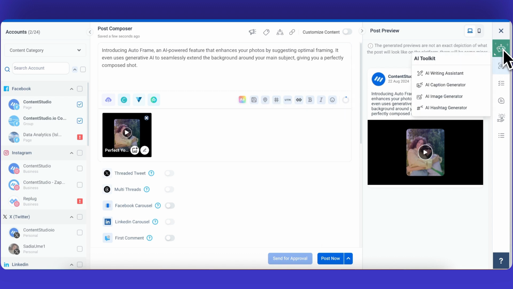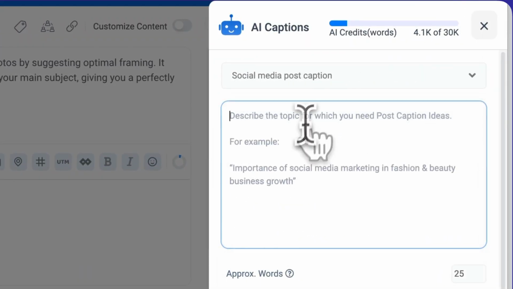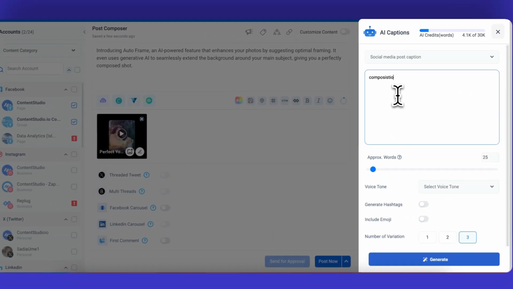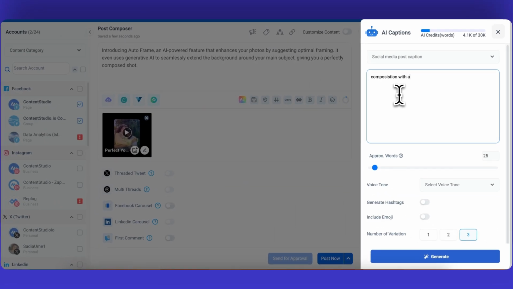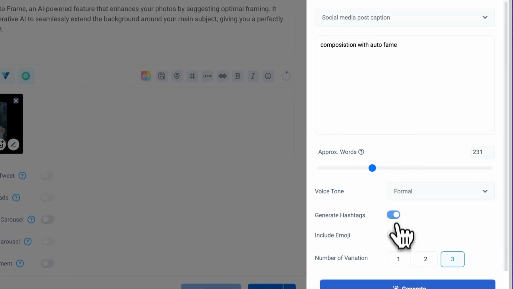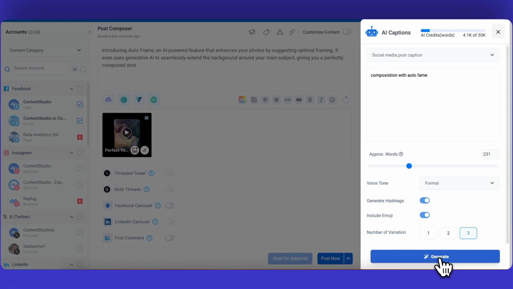ContentStudio offers an AI caption feature to help you create engaging captions. Click on the AI Captions button in the top right corner. You can select a predefined prompt or describe your idea related to business, service, product, audience, or any topic you want. Set the approximate word count, choose a voice tone, and decide if you want to generate hashtags or include emojis. You can even specify the number of variations you want.